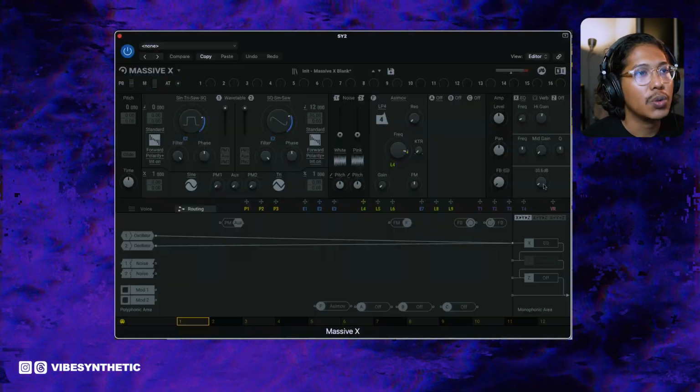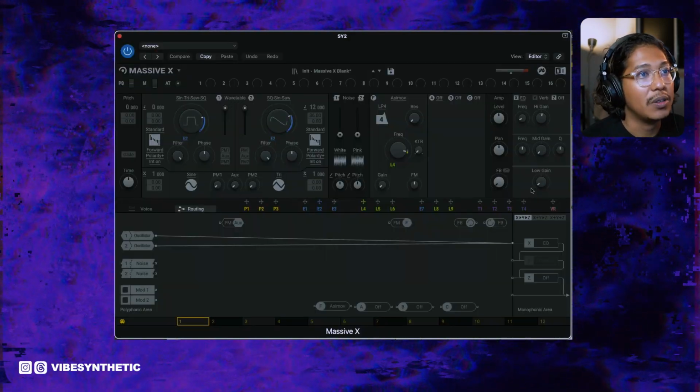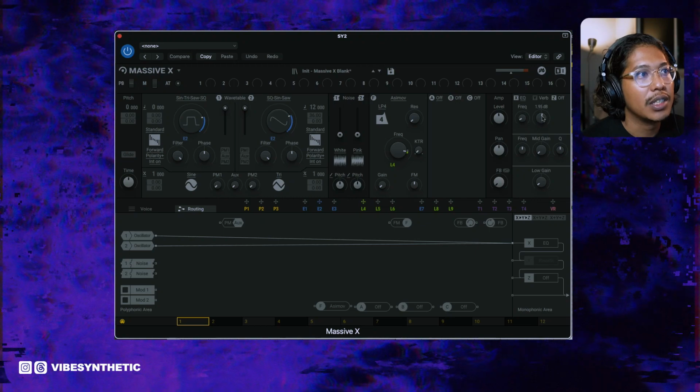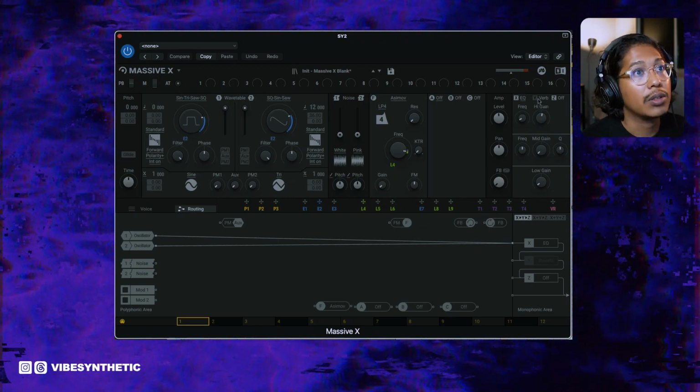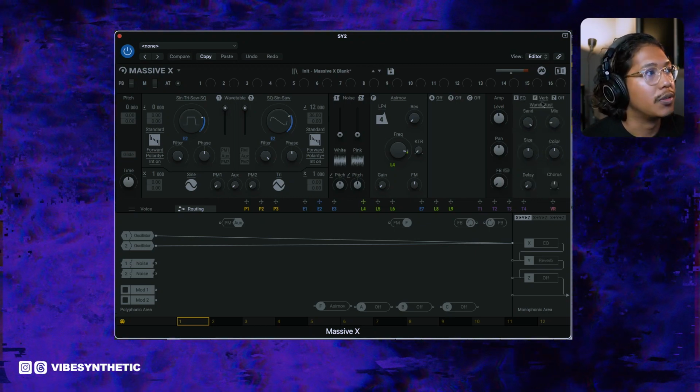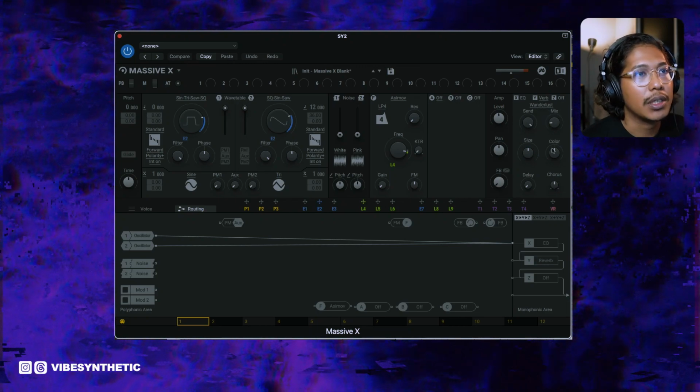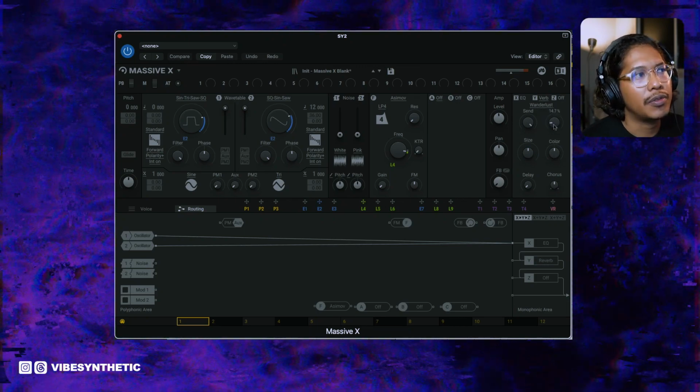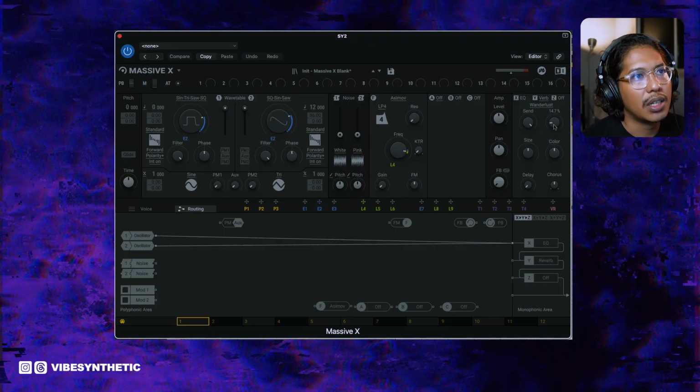So for the EQ, I have both the low and mid gain down, and I push the high gain a little bit, give it a little bit of high end boost. And I also added a reverb, a Wanderlust reverb, a very spacey kind of reverb here in Massive X. I give it about 14.7% on the mix so that you don't get too muddied with the first synth that we did.